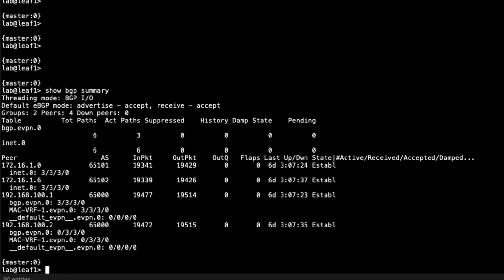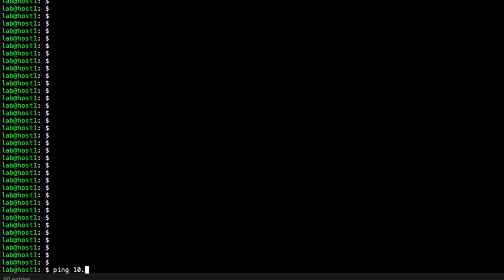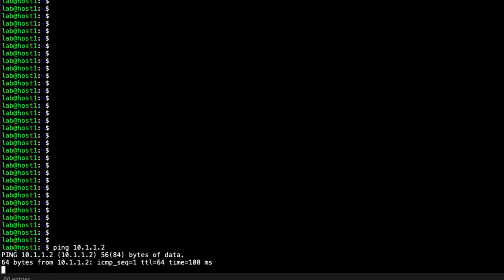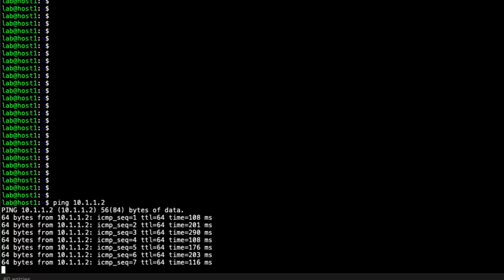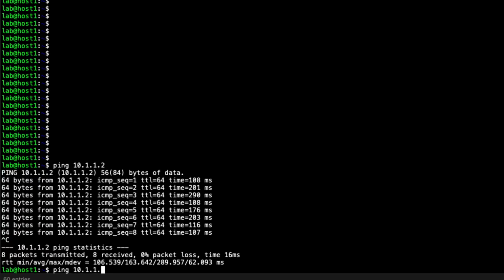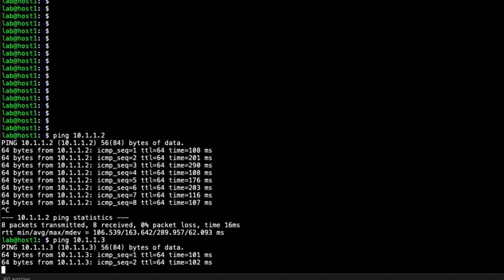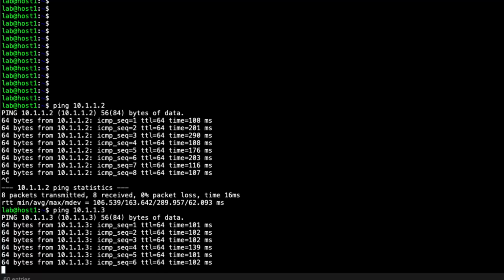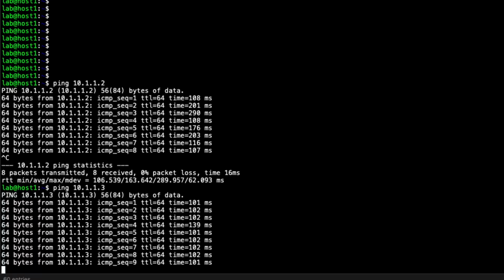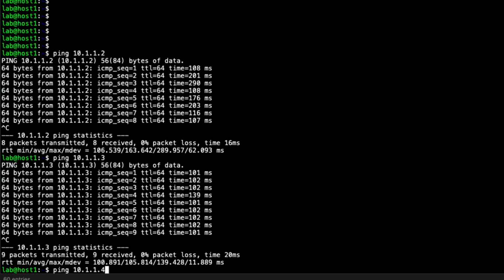But let's go ahead and ping from host 1, one of the devices. Host 1 is 10.1.1.1, so host 2 is .2. Remember that host 2 is connected to leaf 3, so that's across the data center. Let's cancel that and then go to host 3. Host 3 is connected to leaf 1, so it's on the same leaf, but that's good. There's still verified communication. Then let's try host 4.